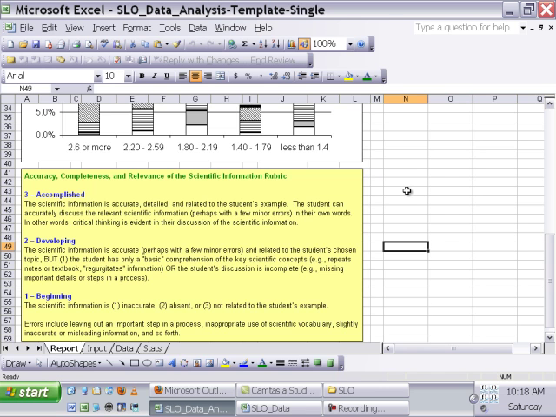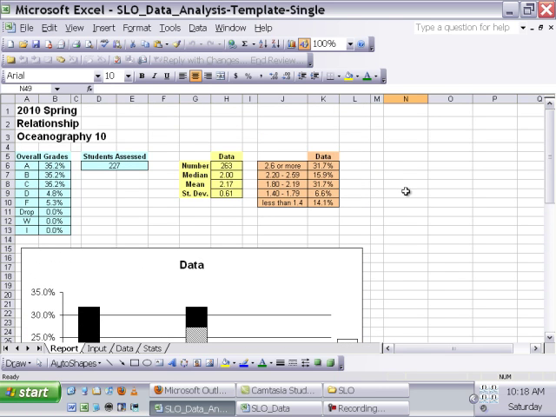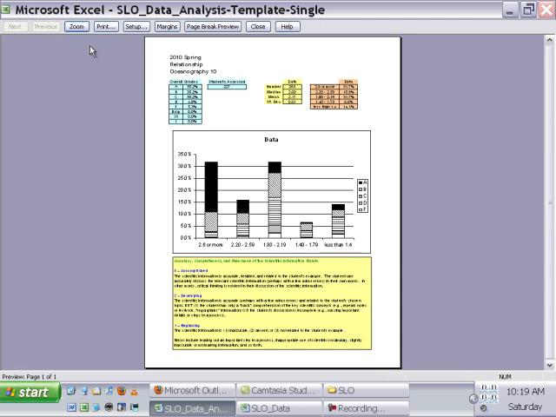Now you're ready to write your SLO report. You have a bunch of data. It's broken down statistically, and hopefully you can interpret the data and perhaps learn something from the SLO process and write your SLO report. What you want to do is take the Report tab and just print it out. You can also make a PDF file of it and submit it with your SLO report as your data.